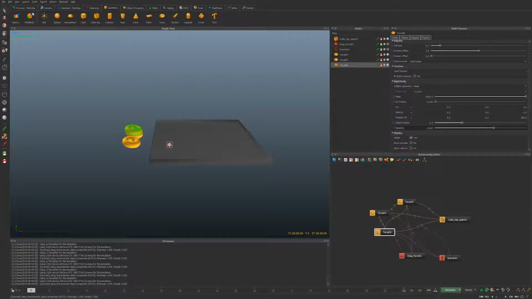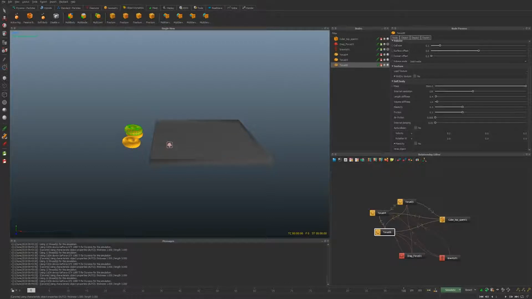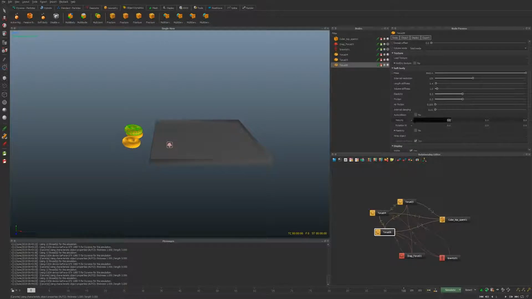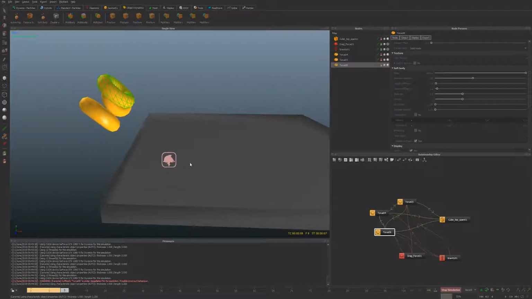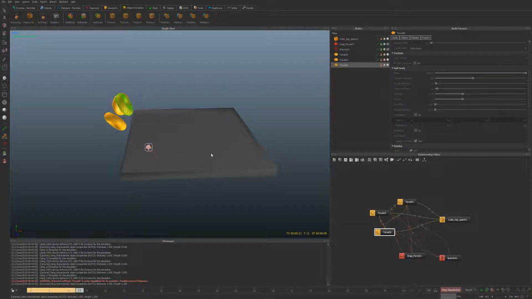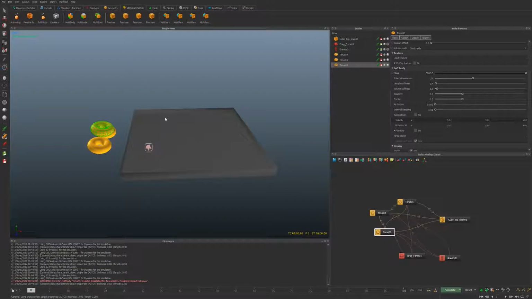And if we make this one soft instead, for example, you see that it still has velocity. So you can use that pretty much the same way. Let's try it with a multi-body as well.